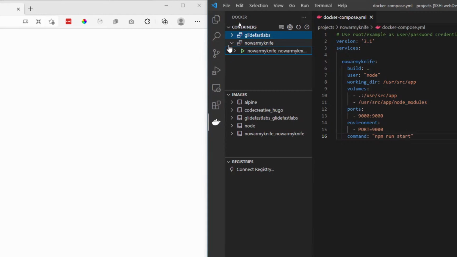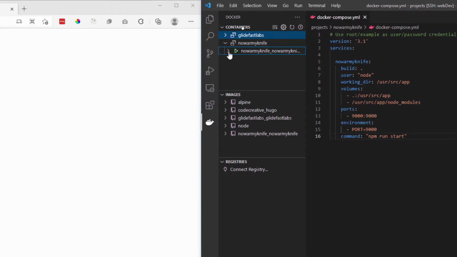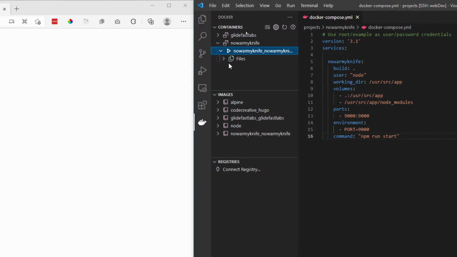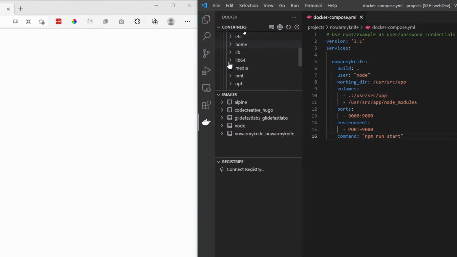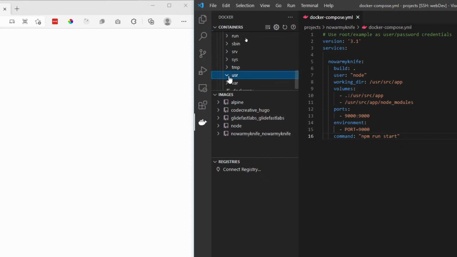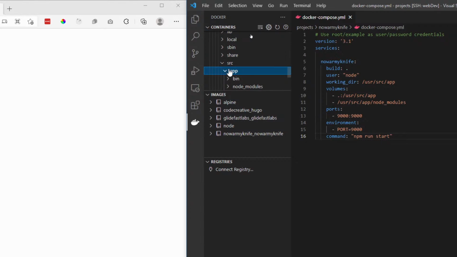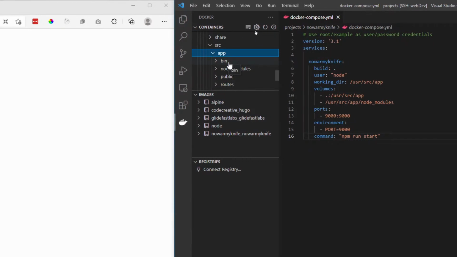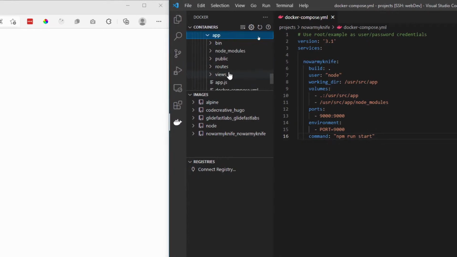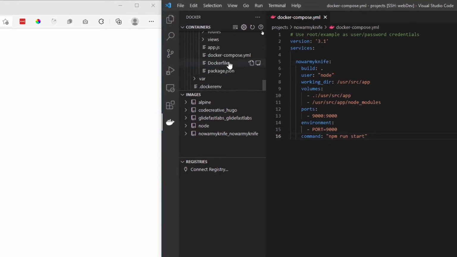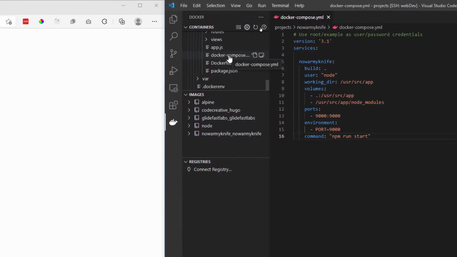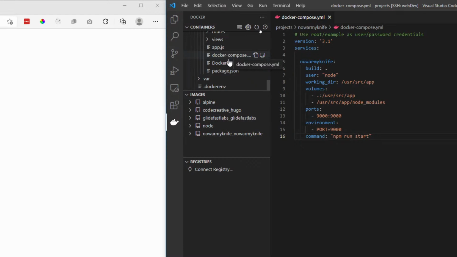Yes. Okay. So if I turn around and take a look in here, first of all, you'll see my environment has been built and it is running. It has files, and if I go into that user, source, app, the working directory, you can see the binary folder, node modules, public, routes, views, app.js, our Dockerfile. All that stuff got copied into this environment. That was that copy step in the Dockerfile.